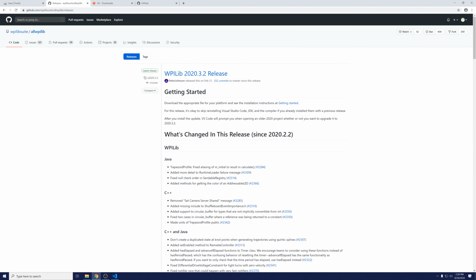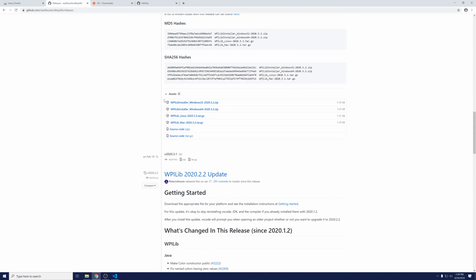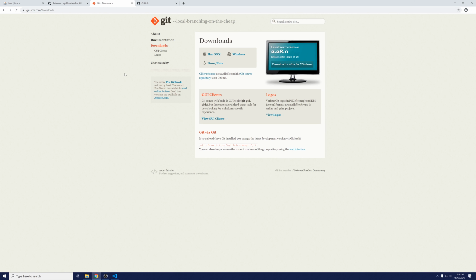And then you're going to scroll all the way down here until you see this Assets drop-down menu. Then you're going to select whichever one of these is your operating system. So this one is your Windows 32-bit, Windows 64-bit, Linux, and Mac OS. You're going to click on that. And then you're going to come over to this website to download Git. And again, select your operating system.